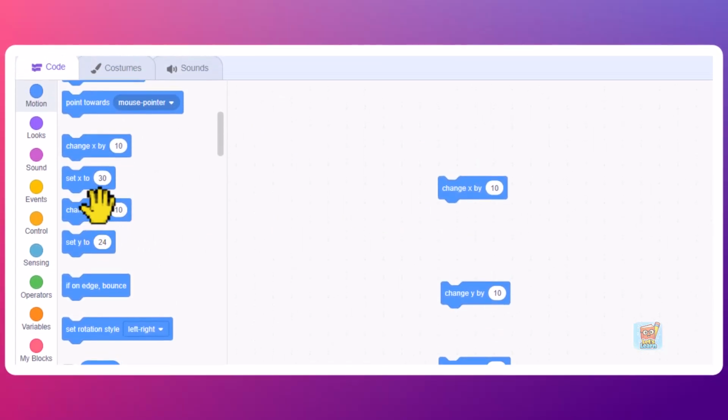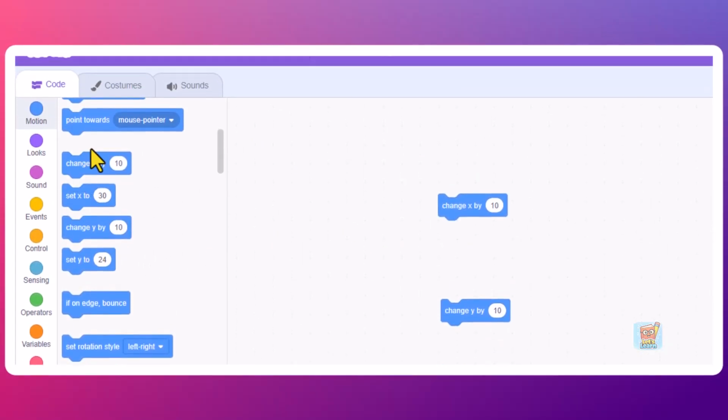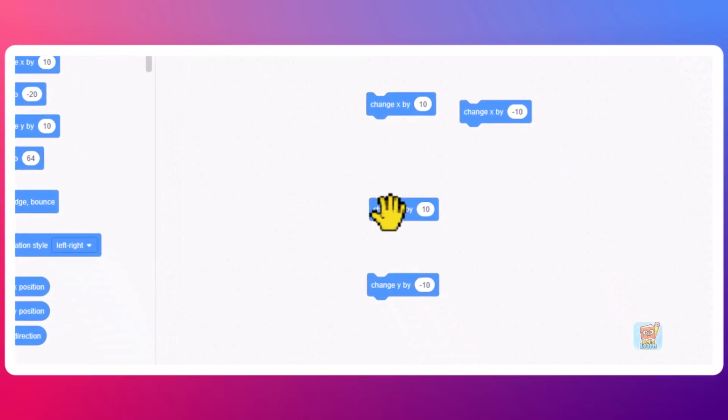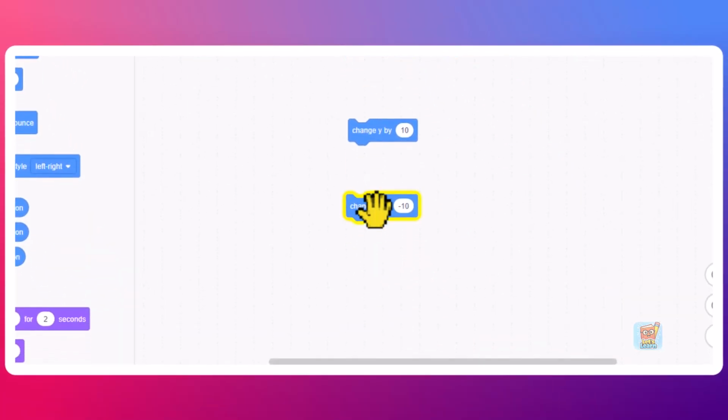So I can also have the other one for x, that is change x by 10. And now I have it as change x by negative 10. That way, if I click on it, it moves to the left side. You see it's moving to the left side. When I click the positive, it moves to the positive side or to the right side. If I click on positive y, it goes up. Negative y, it goes down.